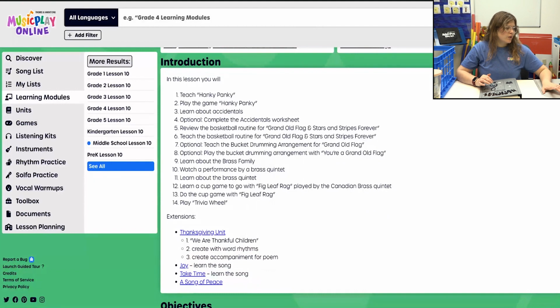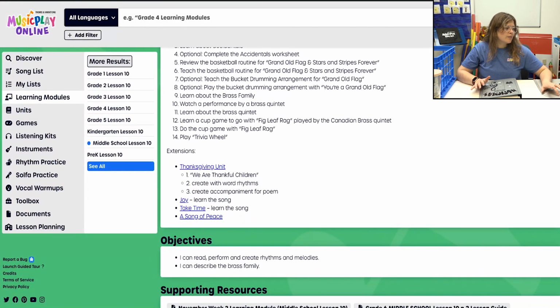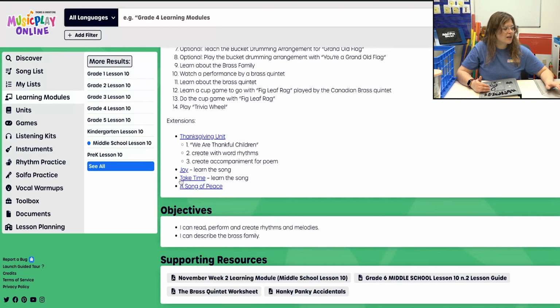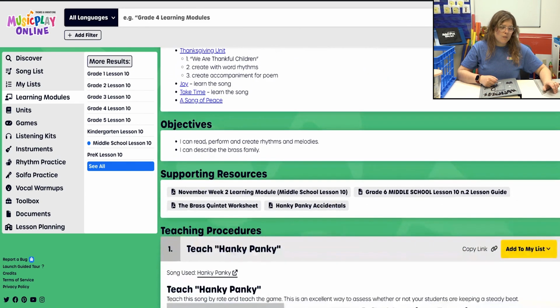As we're scrolling through, you'll notice that I did add 3 options for Thanksgiving. We are ramping up for US Thanksgiving, so definitely check out the activities in the Thanksgiving unit. Here are some suggestions, and then also there are a couple other songs. Joy, Take Time, those are 2 good Thanksgiving songs. They are choral pieces and not as fun as I would like to have. So if that is what you want, definitely jump into those. But I will be moving right along.